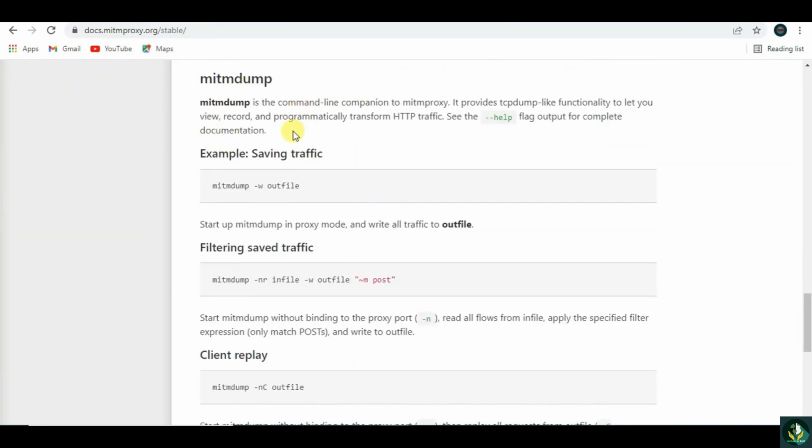mitmdump is the command line companion to mitmproxy. It provides tcpdump-like functionality to let you view, record, and programmatically transform HTTP traffic. So here are some examples of how you can save traffic.